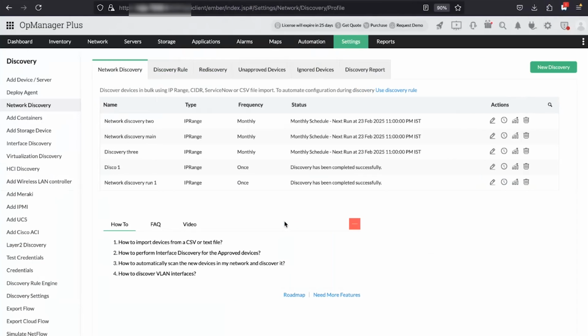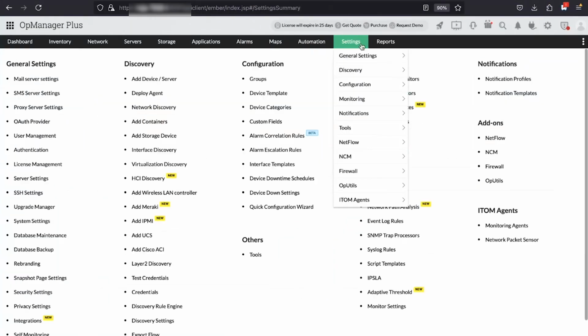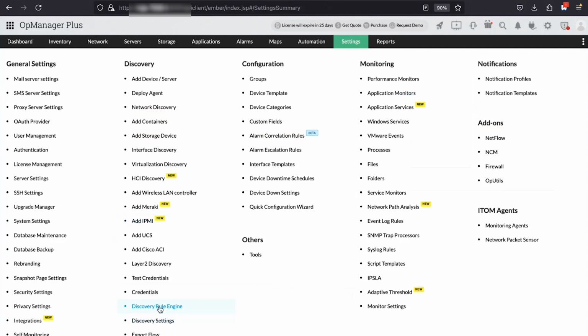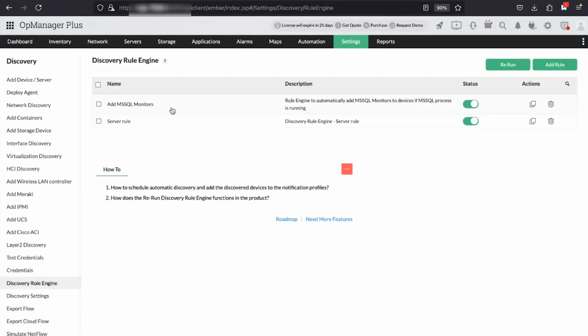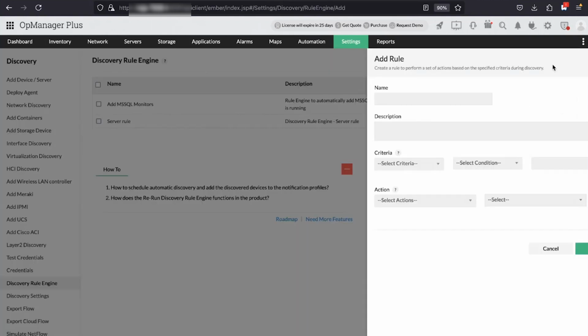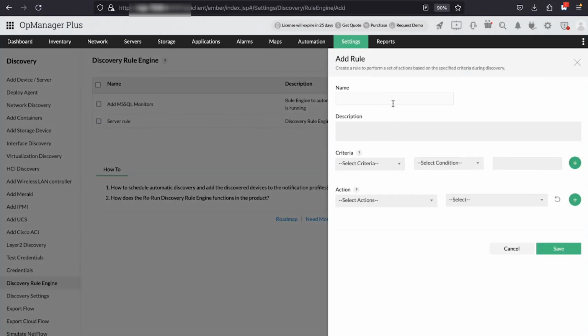Let me show you how you can create a rule in the settings in the product itself. Under settings, you can choose discovery rule engine. You can see the existing rules right here. To add a new rule, just select add rule. Here you can add a name of a rule, description, and the criteria and actions. So let's say in this particular run of discovery, in my network, I have a lot of Linux servers that are hosting applications, and I don't want these applications to fail.